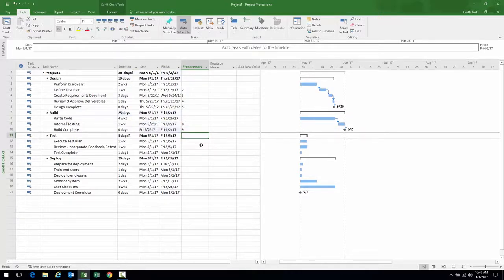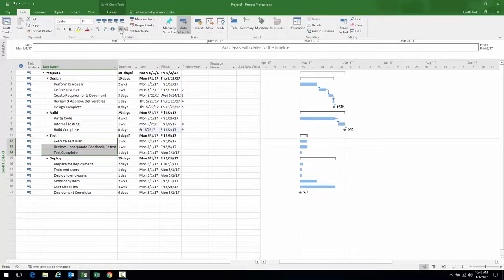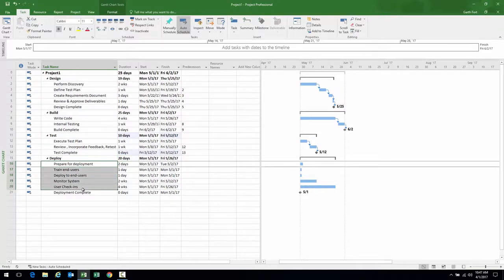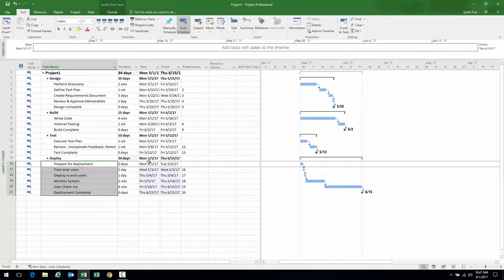So build is complete. Let's go ahead and take care of test. I'm going to go ahead and hit the mouse button, click down and then drag to test complete, let go, and then do the same thing. Click that chain link, creates my relationships once again. And it looks like I neglected to create a milestone there. Let's go ahead and enter a 0 for test complete. And then last but not least, do the same thing for deploy. Click, hold, drag, release on deploy complete. Chain link, and there we go.